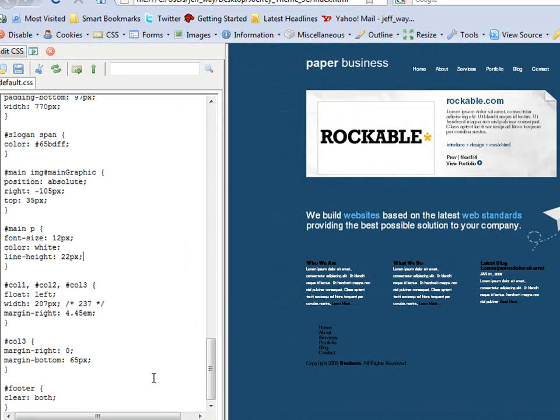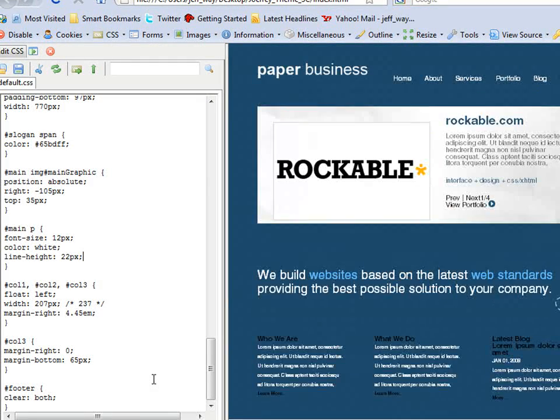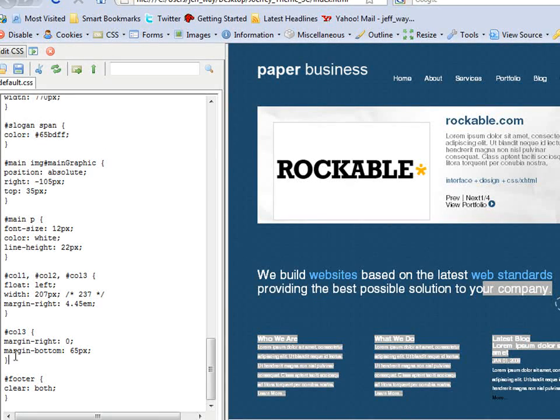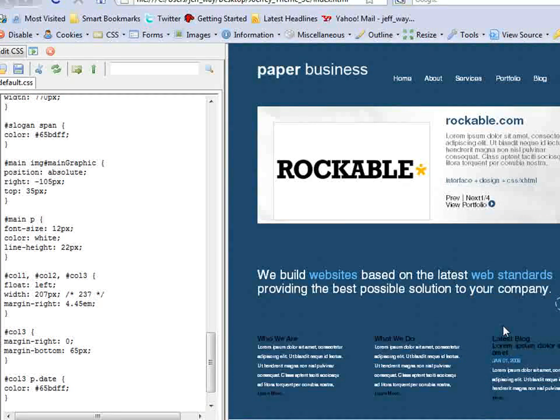Okay, so now let's style the date. If you remember this January 1, 2008 right here, that was put within a P with a class of date. So we'll do after column 3, call 3, P with a class of date. And we'll set the color to that blue, which is 65BDFF. Click off that, and now it's blue.